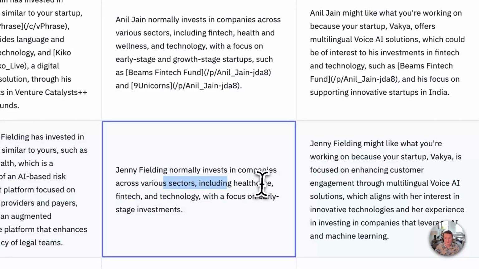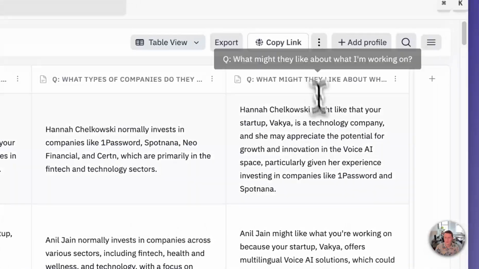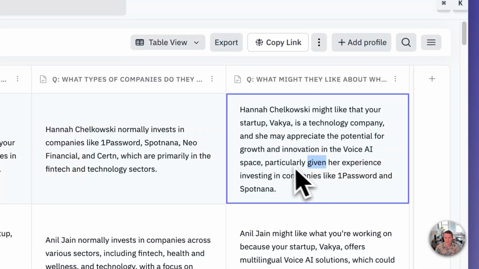Normally investing in companies across various healthcare and fintech technologies. So healthcare is pretty far away. What they like about what I'm working on. Great notes ahead of the call. But this is pretty useful.